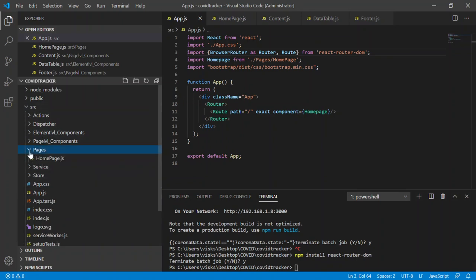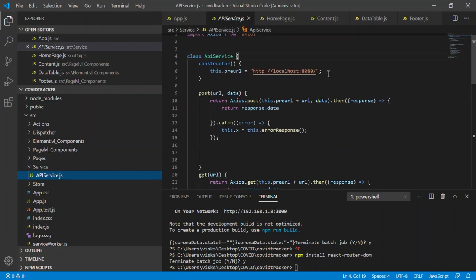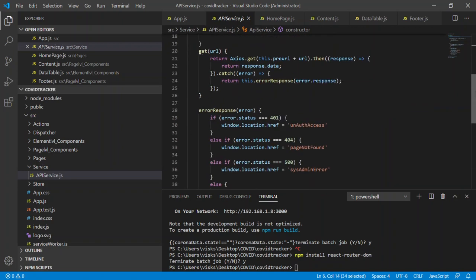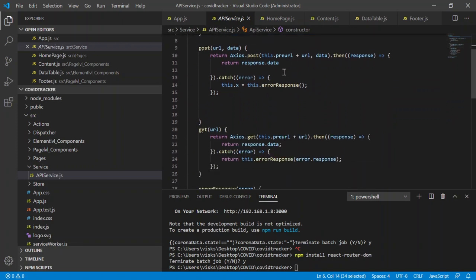So if you go to the pages, here is the home page, which has the component. We have page level components like content, footer, and header, and we have element level components like table, data table, or button. And then we got a dispatcher, which is for the Flux architecture, and then we got an action. And what else we got? We got service, which is where we make the call to the backend. So I just made it as a separate component saying this is a service, and we have a fixed URL here and the later URL will be sent by the user or sent by the backend. So we just fill it up here and then get the response.